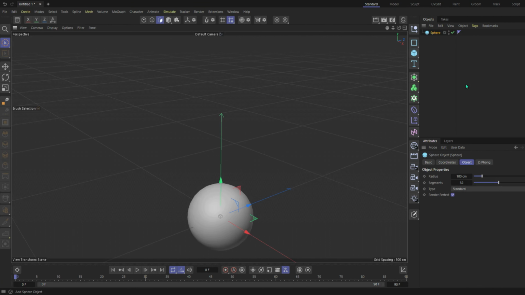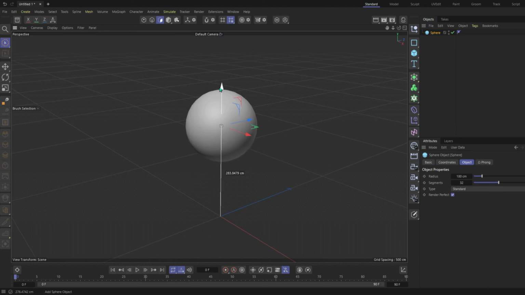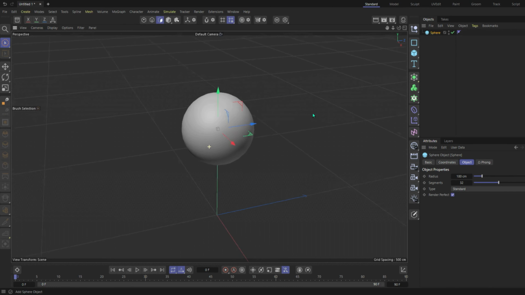Click on the sphere icon in the same top toolbar. Spheres are ideal for creating rounded objects like balls or planets.